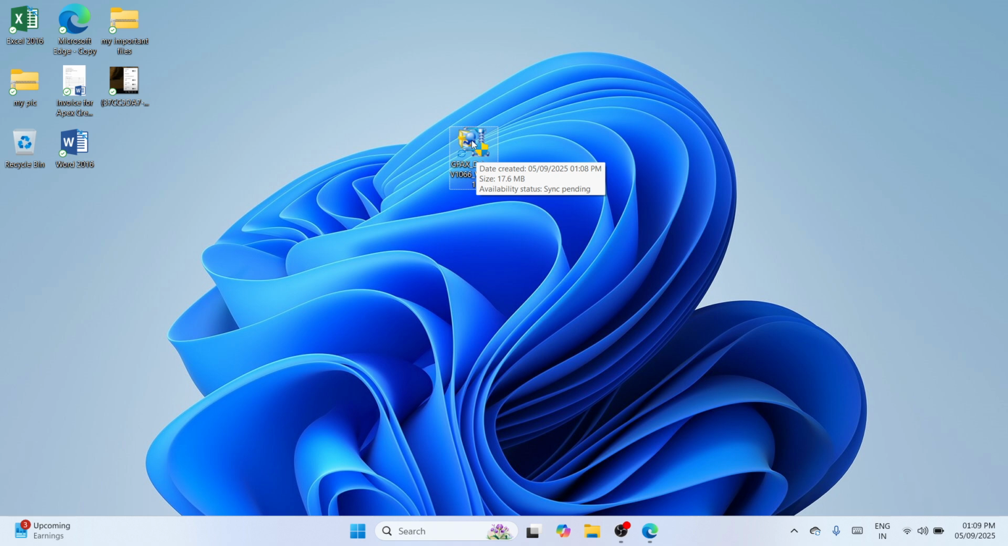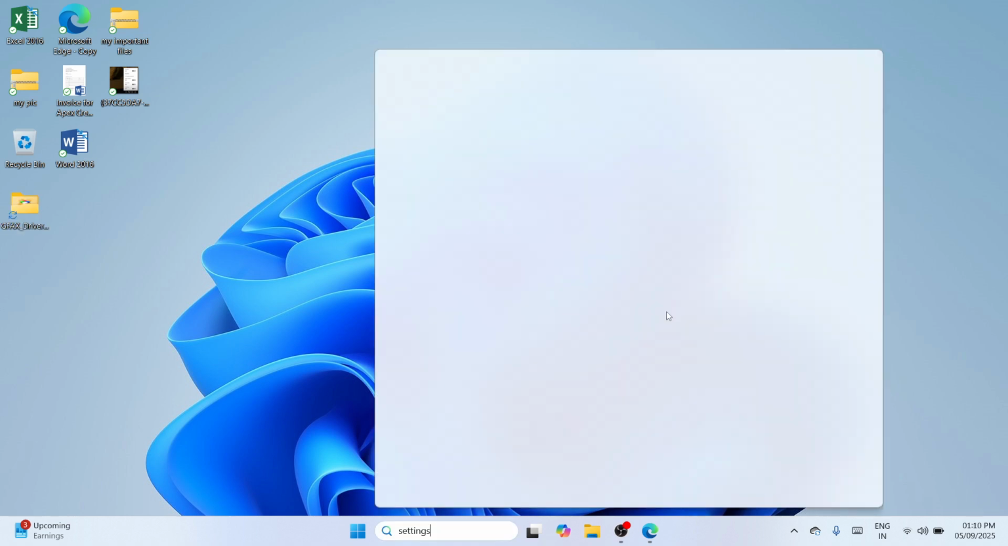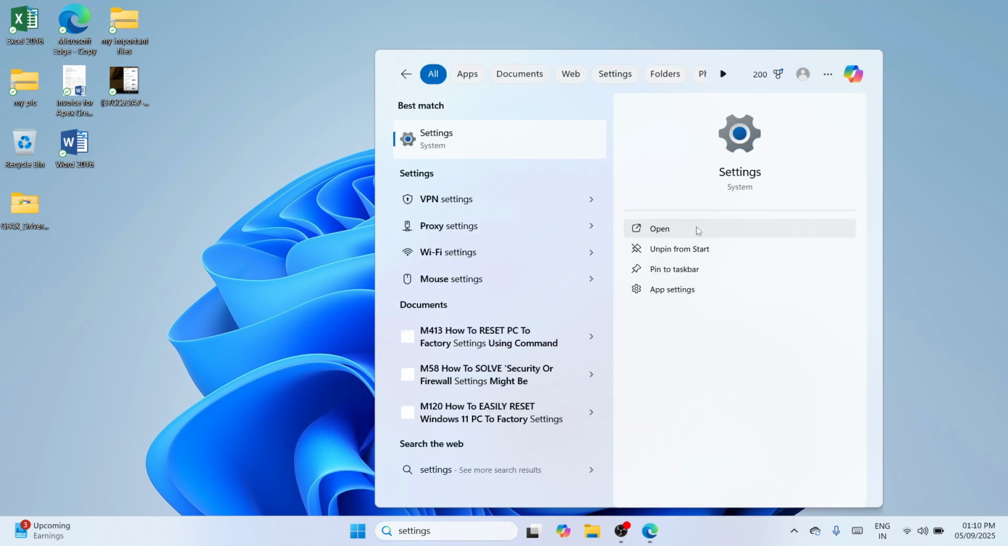Okay, once done, you need to navigate to the bottom search bar here. Please type for settings. The moment you have typed settings, please wait until a best match appears again. And once it's here, all you need to do is click on the Open option to continue. By the way, you can also press the Windows key and I key together, and in that way you will be able to bring up the settings window.